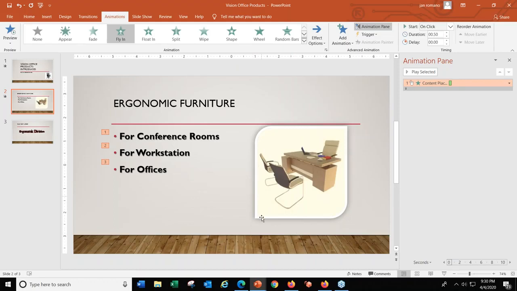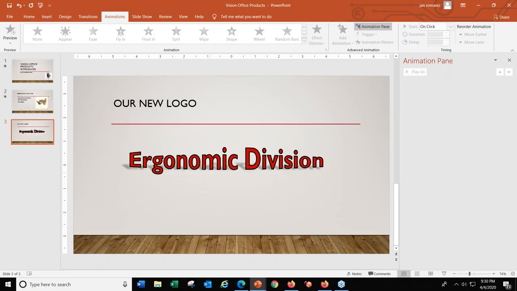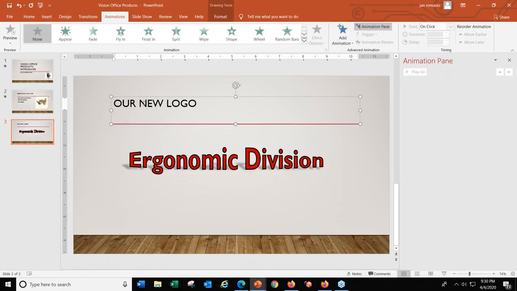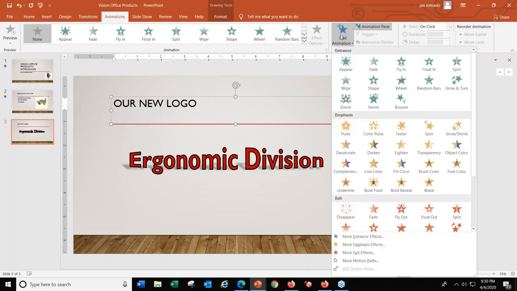All right, I'm going to go back and go to my 3rd slide. So on my 3rd slide, I think I'm going to animate our new logo. And I'm going to come up to add animation, and you typically are using entrance effects. And remember, emphasis effects you use when you want our new logo to be seen, and then you want it to animate. So I kind of like that idea. When I'm giving this presentation, maybe I want them to see that we're going to talk about our new logo, and then maybe I want to choose one of these emphasis effects.